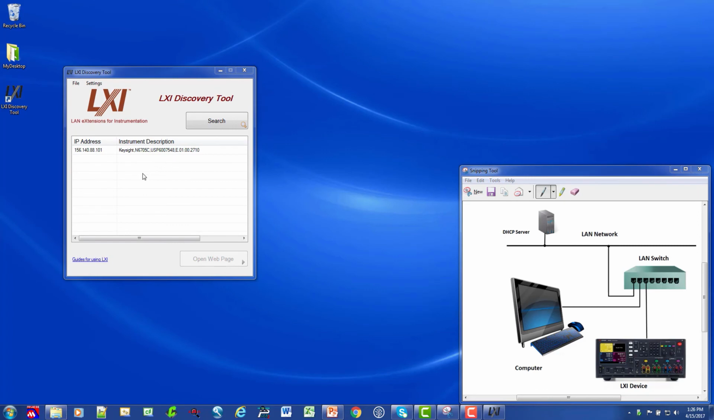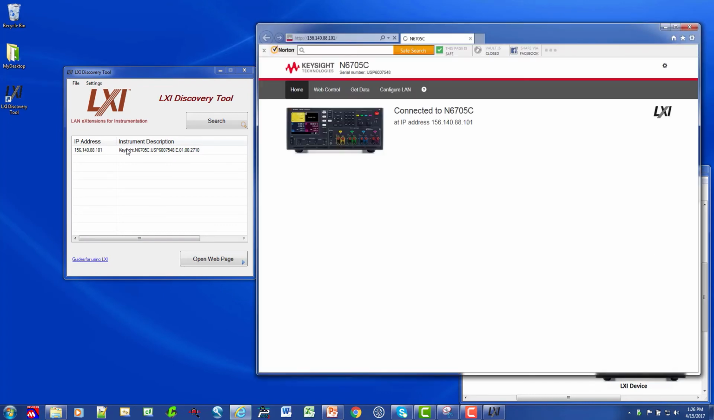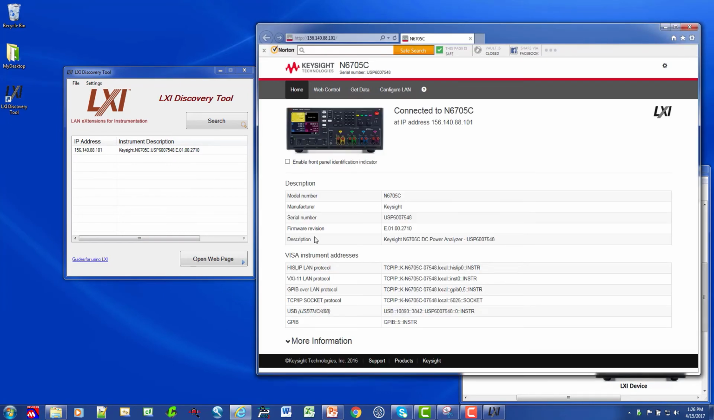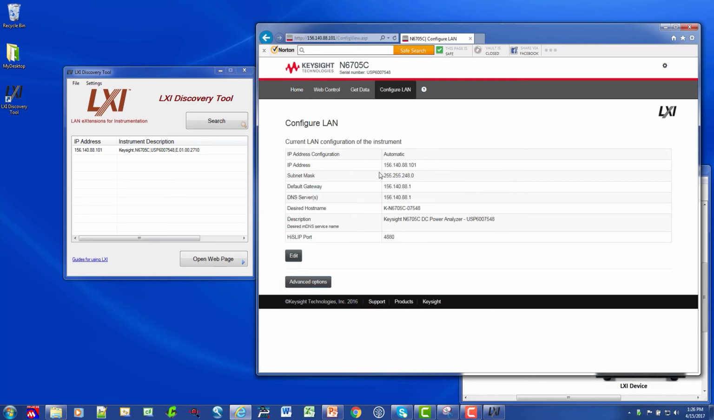So it looks like the instrument was found. If we click on this particular line, it brings up a web page, and there's the welcome page for the LXI device. And here's its IP address. Every LXI device has a welcome page upon which there are several things that are required. One is links to the configuration, the LAN configuration. If we click that, it tells us the current configuration of how this device connected to the LAN.